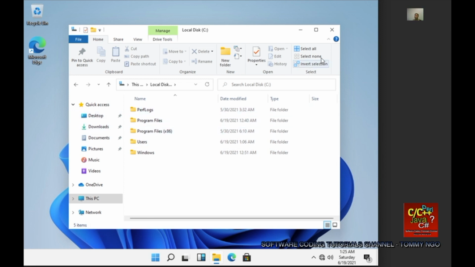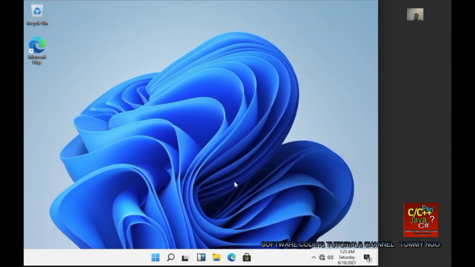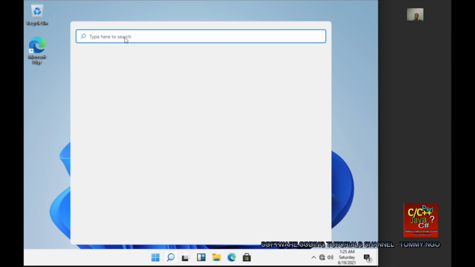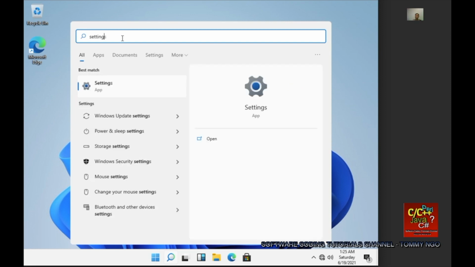Okay, what else we have? Here's a search, and then I can type anything I want here. Okay, setting, power, sleep, change mouse setting. Everything is nicely centered here, just like the Mac.